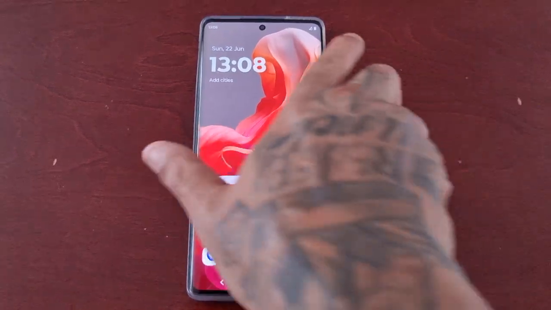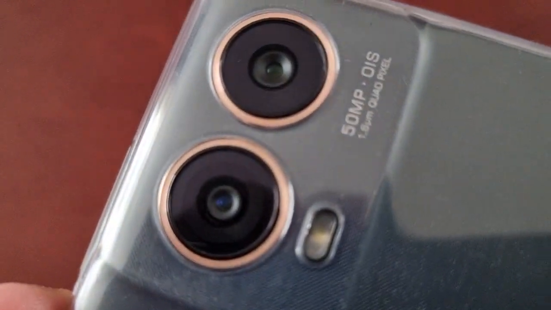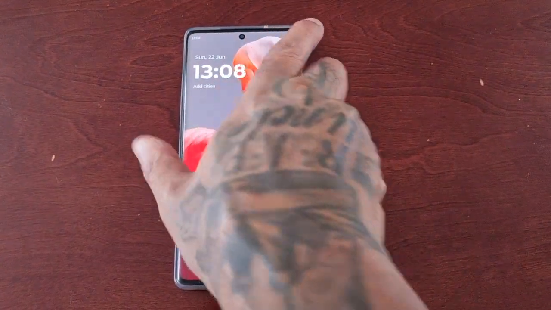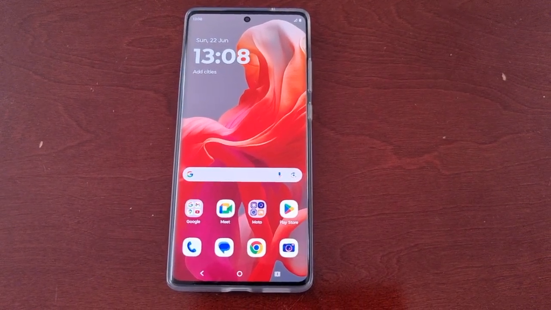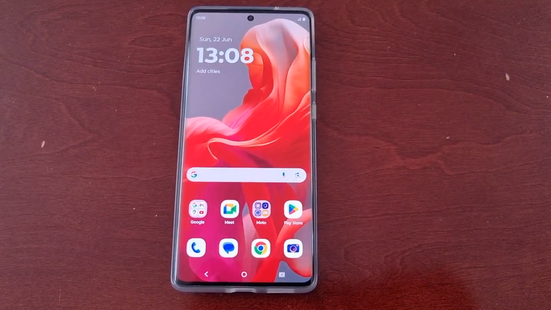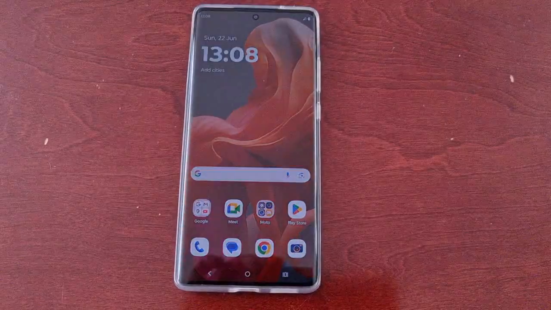So I'm here with my Motorola G85, and in this video I'll be showing you how to turn on the edge lighting feature. Okay, so it's real simple to do. Just follow the steps that I'm about to show.